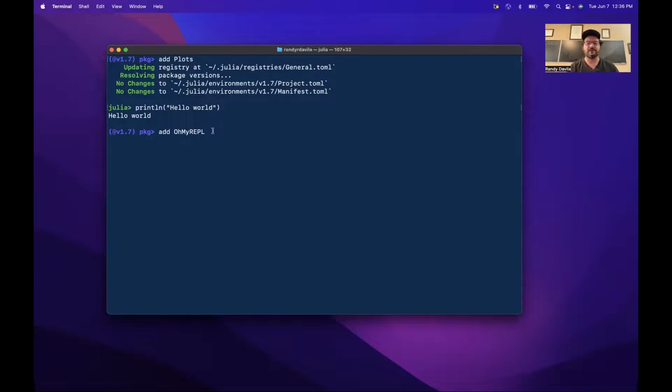And by the way, mute your mics if you're not speaking. So this package, OhMyREPL, gives syntax highlighting to your functions.